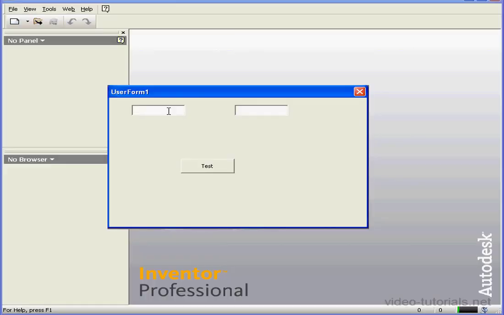Let's run our application to test this out. If A equals 1 and B equals 2, now let's test. We have a result. If A equals 2 and B equals 2, our result is no.